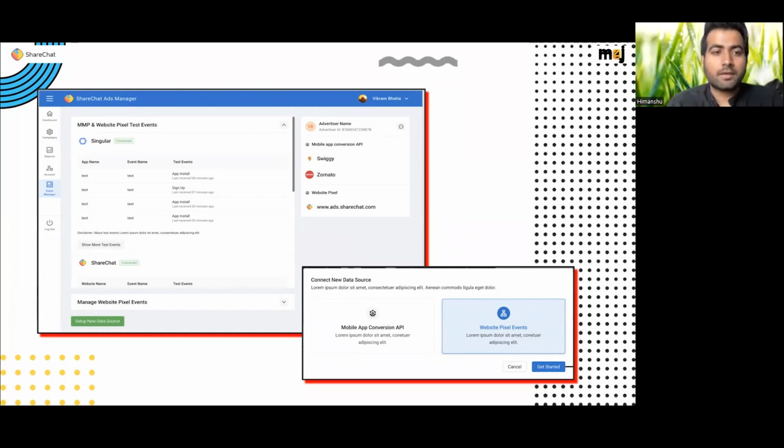So here you can see we have MMP and website pixel test events on the left side on the top. Here you will see the MMP that you have integrated with. For example, here we have shown Singular. Below that, you will see ShareChat, that is basically your pixel integration.